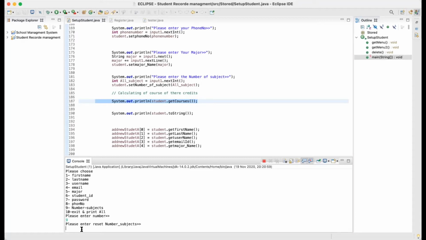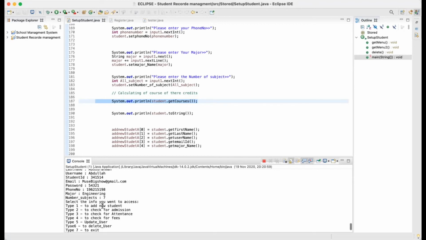Then I will put in, I actually study, I just typed it wrongly, I just study 7 subjects. Then I type it in. I can just continue like that until I am happy. If I want to exit from here, I'm just gonna say 10, and boom, I'm out, and it's gonna print everything. Remember, I just updated my information. This is Abdullah, and I just updated my student ID, and I just updated my number of subjects.